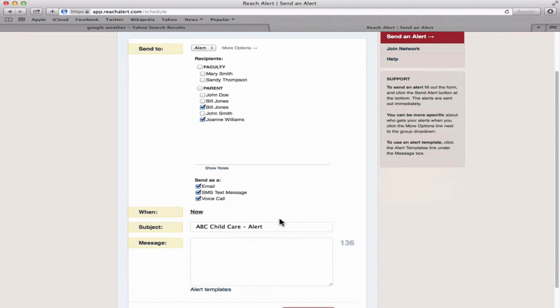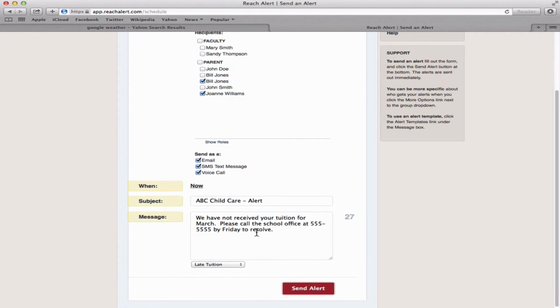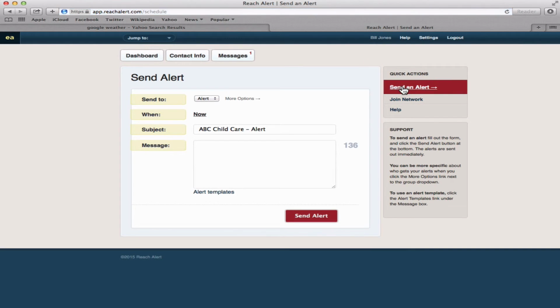We then come down to our message, and rather than typing that message about the tuition being late, we will just click on Alert Templates, and then it says Select a Template. And here we will see a list of all the templates that we have developed, which at this point is only one. So we click on Late Tuition, and that information goes into that box. And then when you click on Send Alert, that message will go just to those 2 people. This over here will just give us a new page.